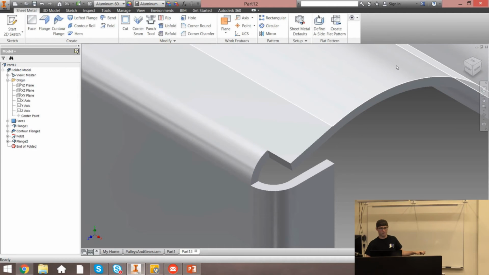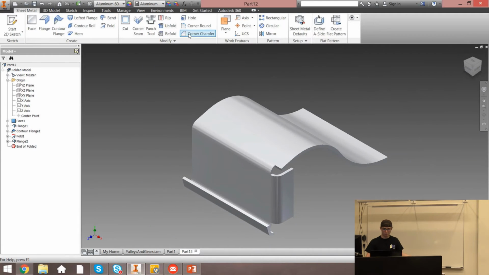Corner round, quarter chamfer, exact same thing as fillets and chamfers, nothing too special there, and you still have your patterns in your hole, so nothing too great. Unfold and refold are kind of individual options for creating a flat pattern. So let's say you only want to unfold this bottom flange right here. Let's go to this unfold feature.